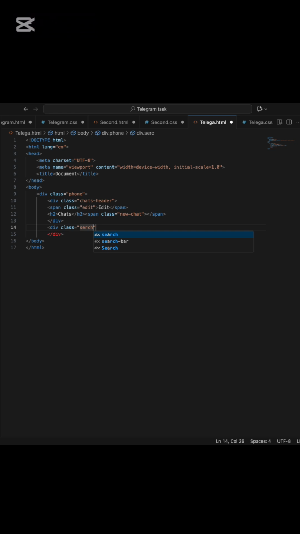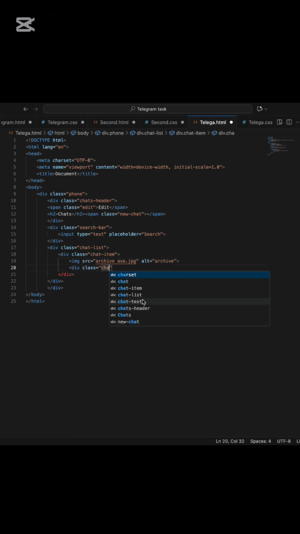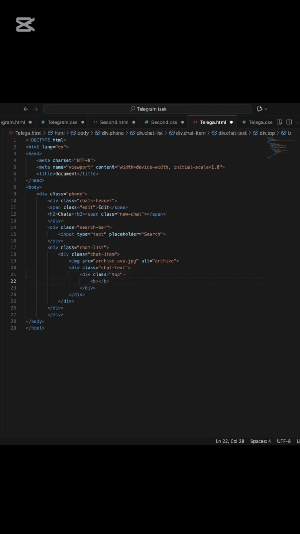Next, I create the chat header block. This is the top panel with the edit button and the title Chats and a pencil icon for a new chat. I use three span tags to align them easily across the top.